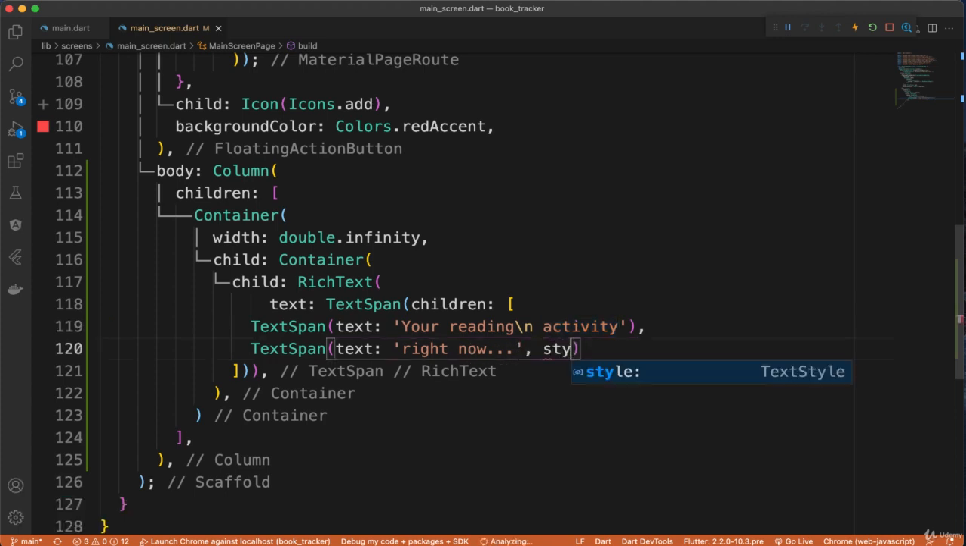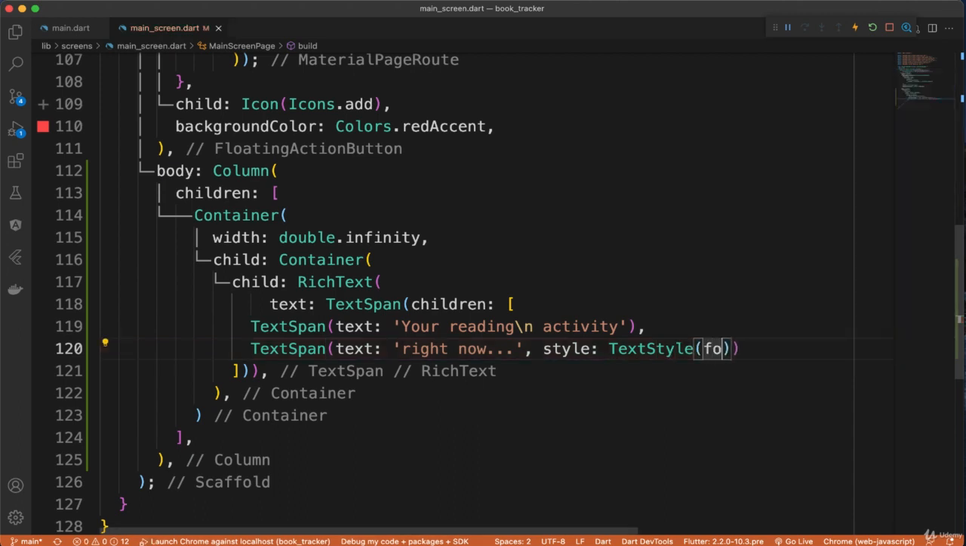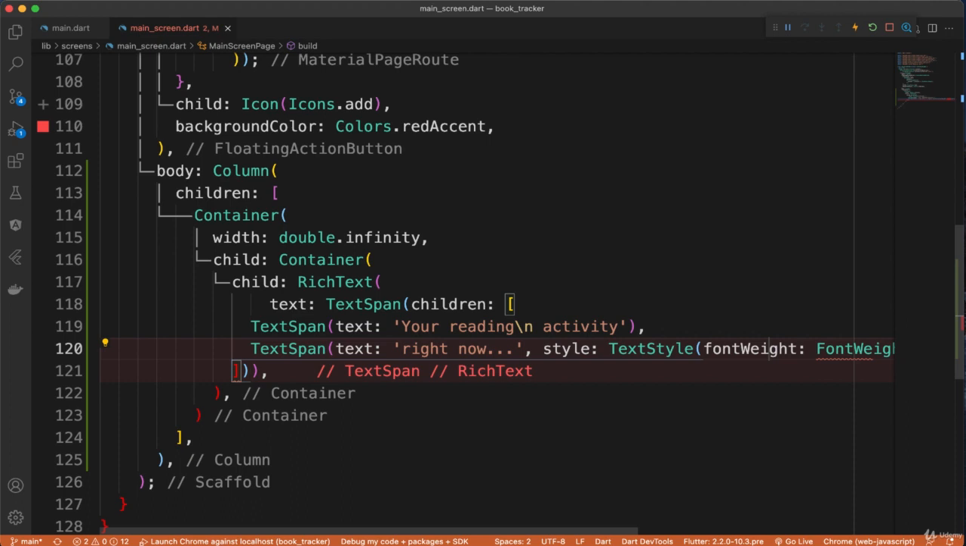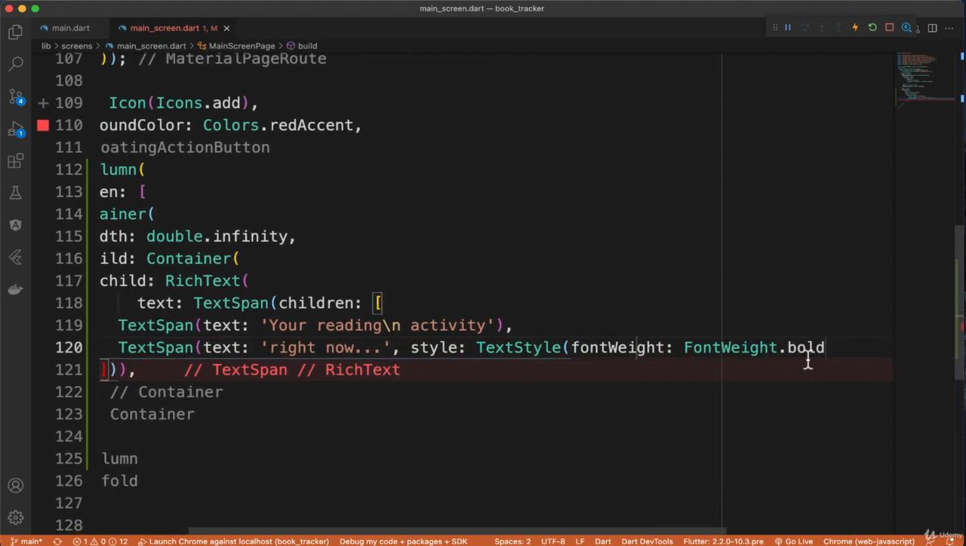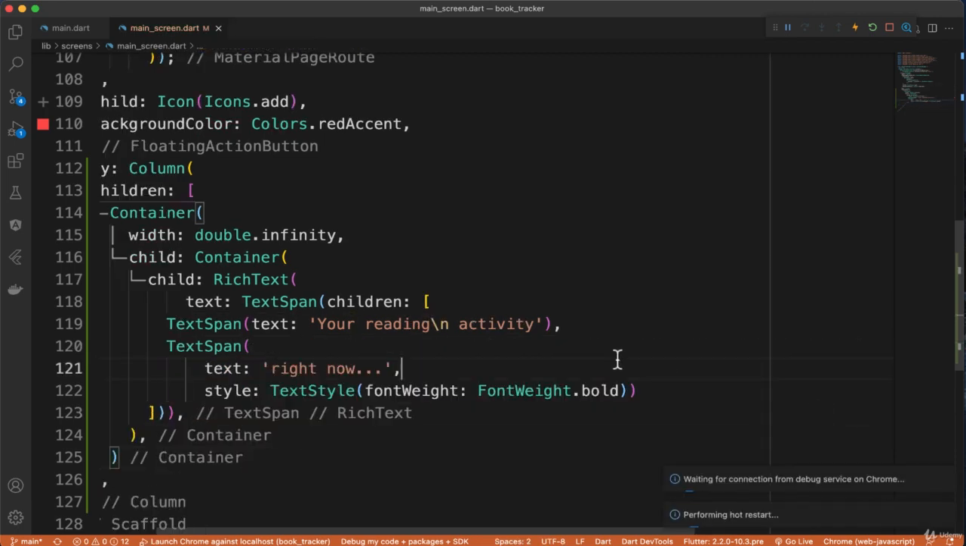Just pass a style, text style as such, and then say font weight. We want this to be font bold. If you start typing font bold before you even finish the whole typing, you should be helped right away. All right, there we go. Let me make sure that I finish this off with something like this and like this. There we go. Save like that. Should be good.